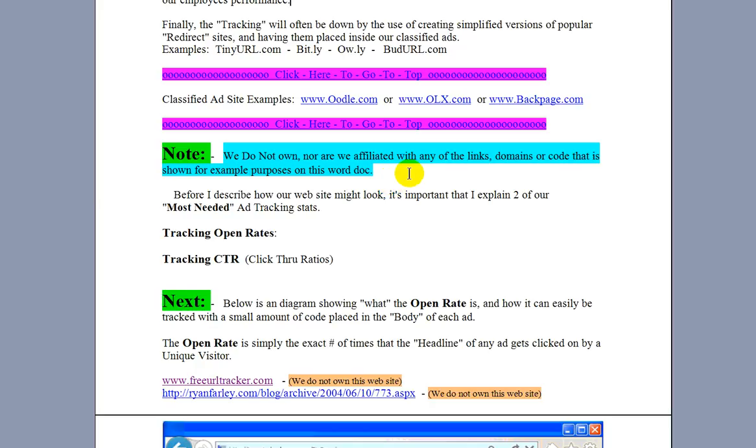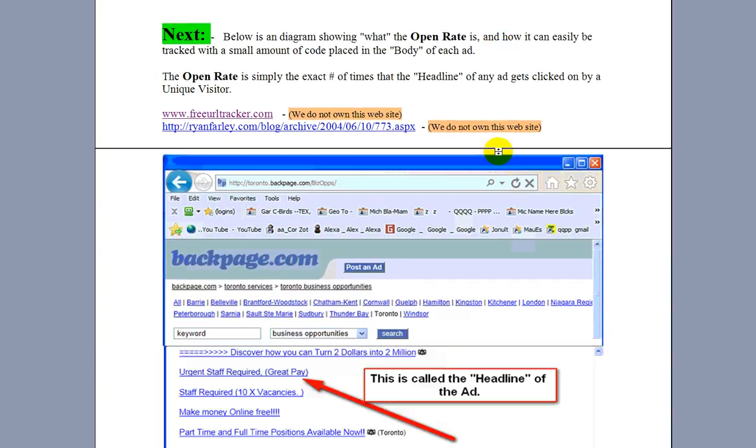Now, before I explain too much about the software, I need to explain two specific types of tracking, because without understanding these and how they are tracked, nothing else will matter. One is tracking the open rate, and the other is tracking the CTR, also called click-through ratio. So I'm just going to fly through this because you can read it all if you like.